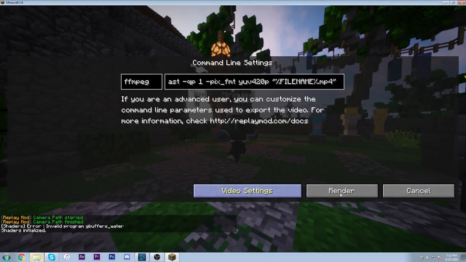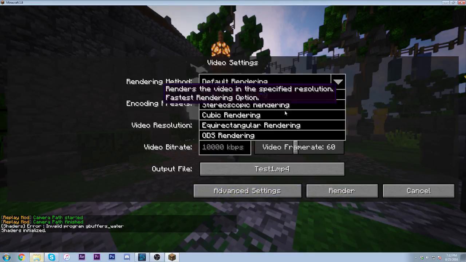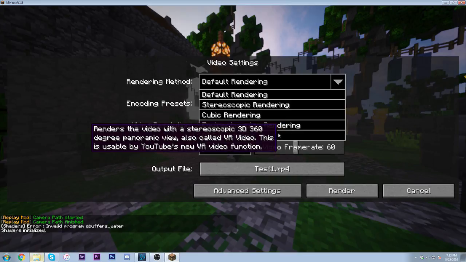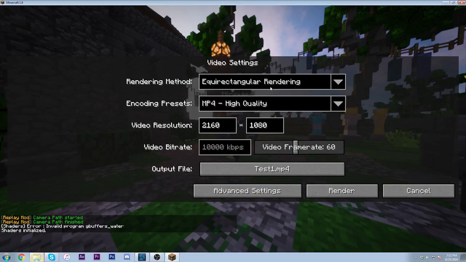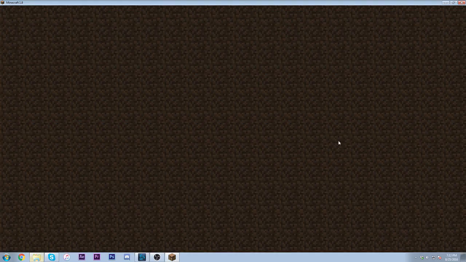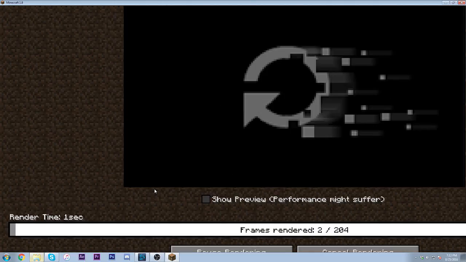So to do that, I'll just show you real quick. Instead of default rendering, you just say equirectangular rendering. You hit that, and then you go to advanced settings and hit inject 360 metadata. It's all you have to do, and it makes it 360. I've done it before, it's actually super cool, but no one's really done it for a montage yet. So anyways, I'm rambling, just hit render. Pretty much the default settings are all you're going to want to use.